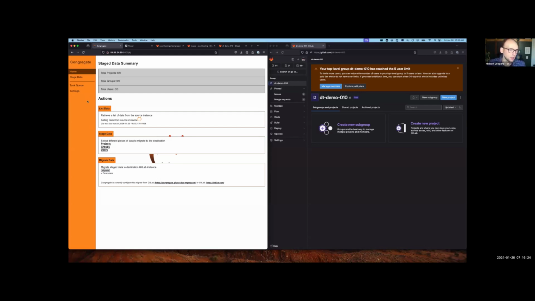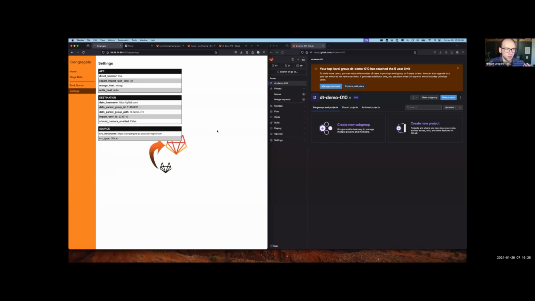While this is running, I want to go through the settings page real quick. This is a new feature, more of a nicety really. This is how we can see the configuration setting of Congregate. Listing's been completed. Sweet.